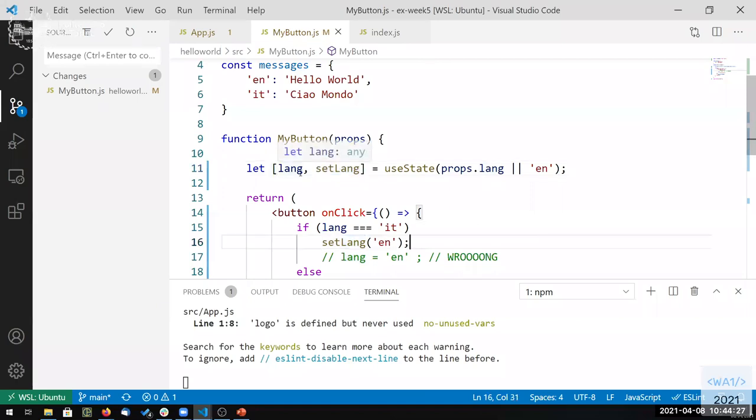Okay. The state variable is private to the component that calls your state. Yes. It's private to this component. If you have many components, each of them has its own copy, its own private copy, and nobody else can see or modify this variable except from within this function.